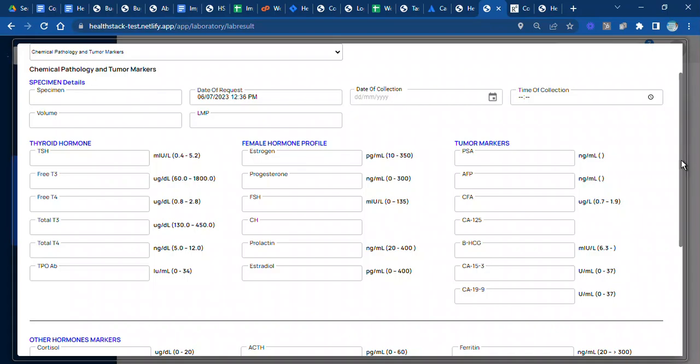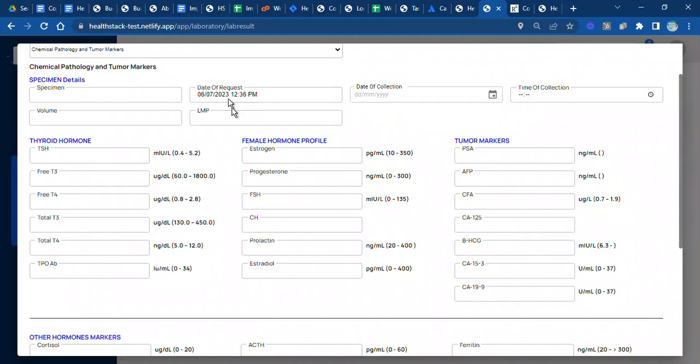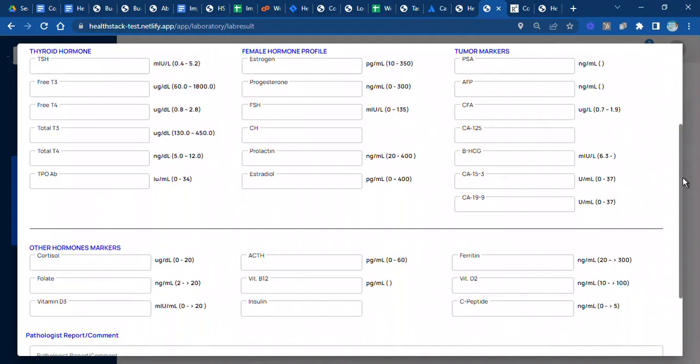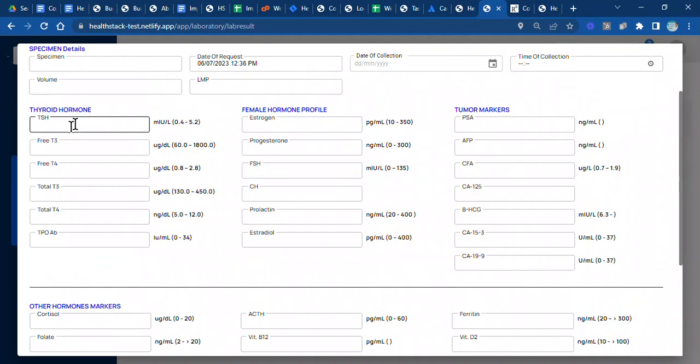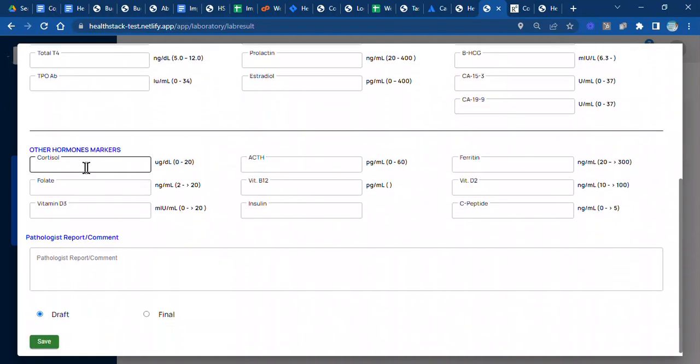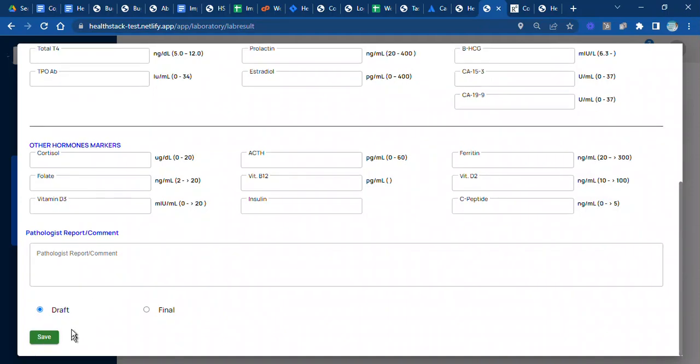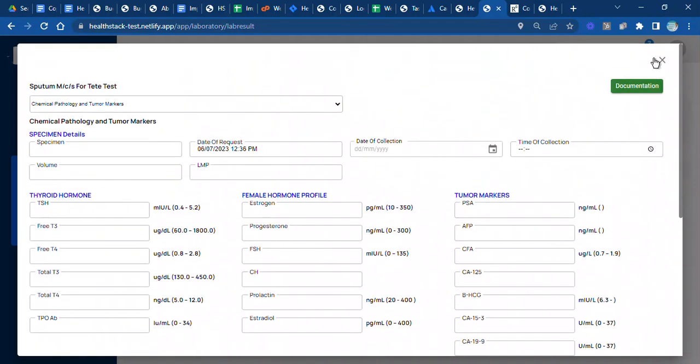You can see all of these. I think LMP applies for this particular form. So there is the thyroid hormone. You can report all of these. And then there are hormone markers such as these. And then the pathologist can give a summary or a comment for the report, save as draft or as final, as the case may be.